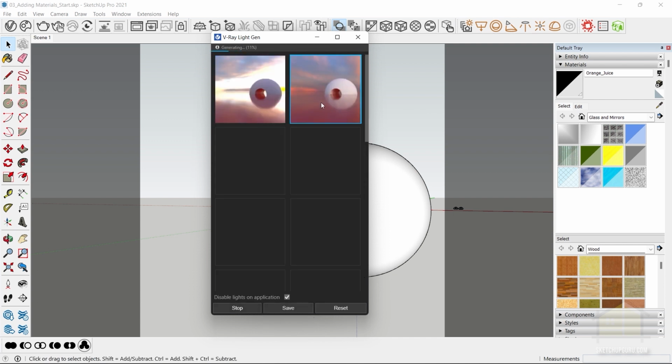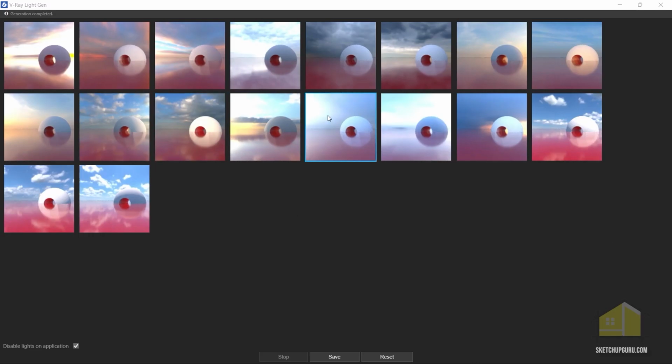So let me just pause and come back once the lighting is done. Alright, so now it's generated some really cool lighting effects in our scene. I particularly like this lighting setup a lot.